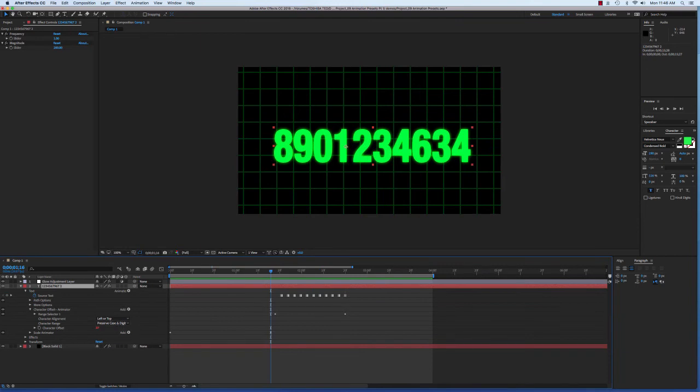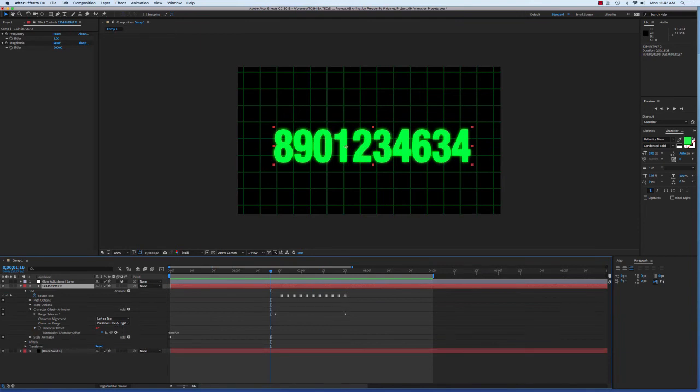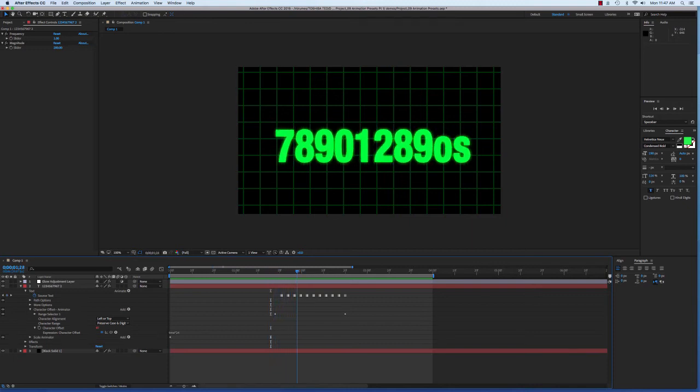In this particular case, I have a character offset expression, and that's what we're actually talking about: an expression. The expression is written in a code, a JavaScript code. Right now, as you can see, it says time times 24, using the little star key, which is right above your number 8 on your keyboard, meaning that this is going to change for every 24 frames.